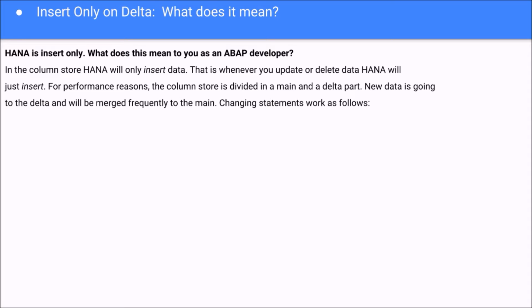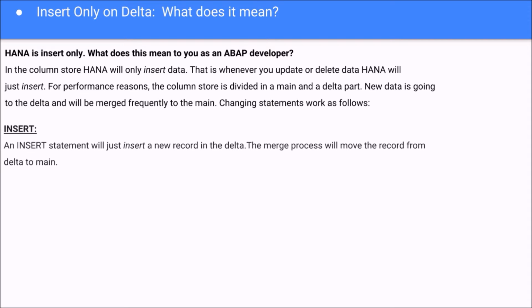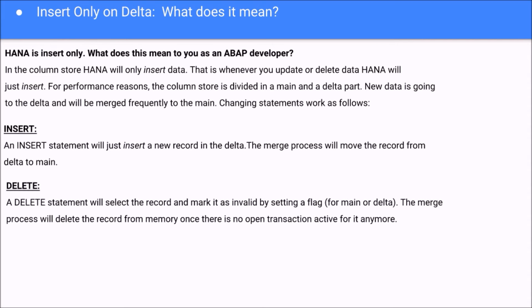Changing statements work as follows. Insert. An insert statement will just insert a new record in the delta. The merge process will move the record from delta to main. Delete. A delete statement will select the record and mark it as invalid by setting a flag for main or delta. The merge process will delete the record from memory once there is no open transaction active for it anymore.